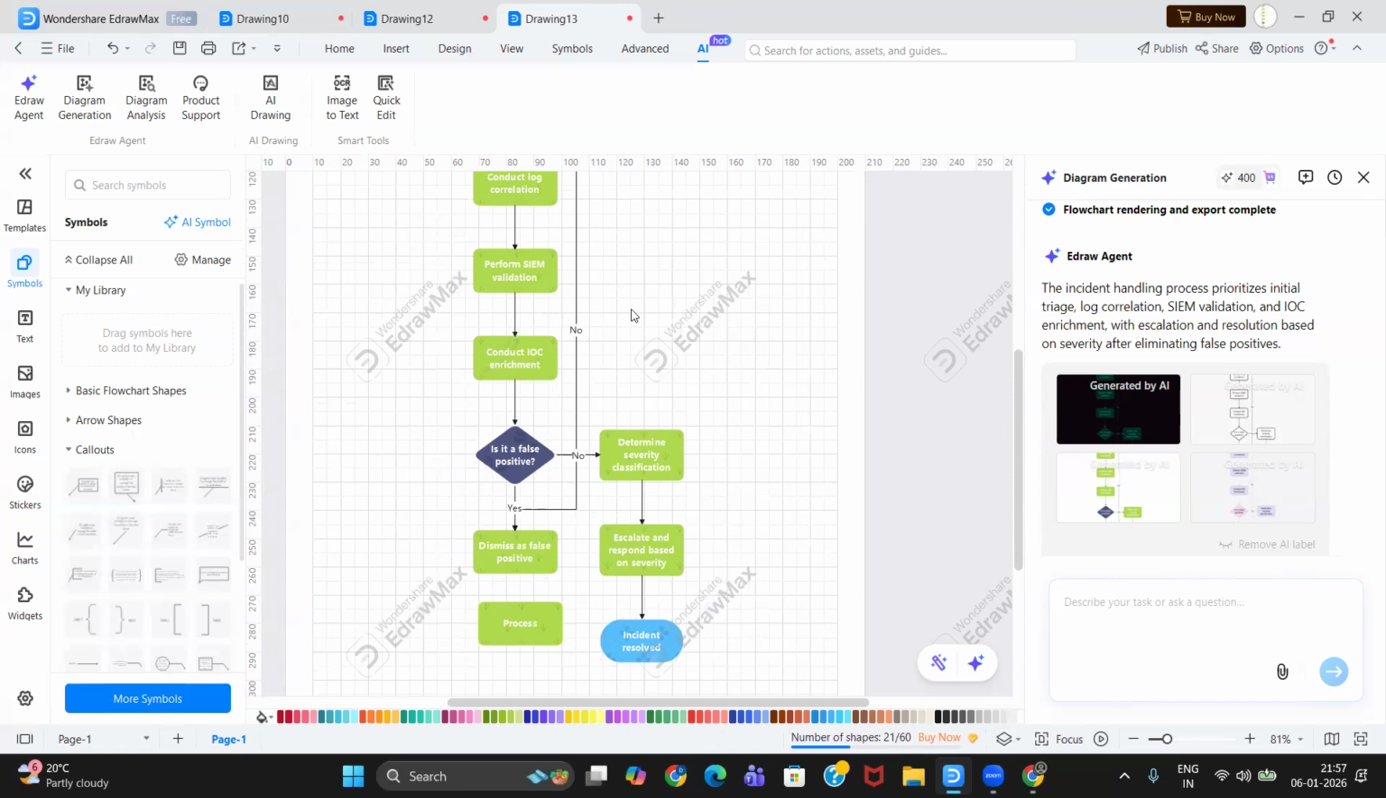I think this is the best tool. Even, as I told, we can create network diagrams and so many others. So many templates are available. I think it is a very good tool which will be useful for us.